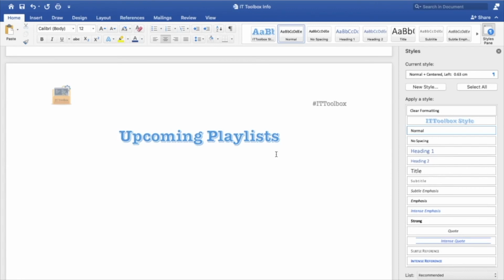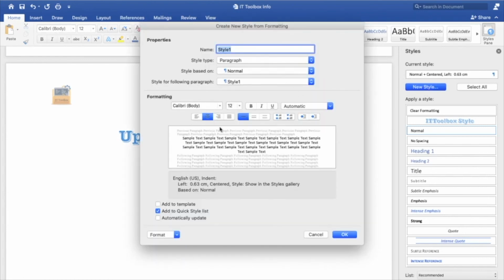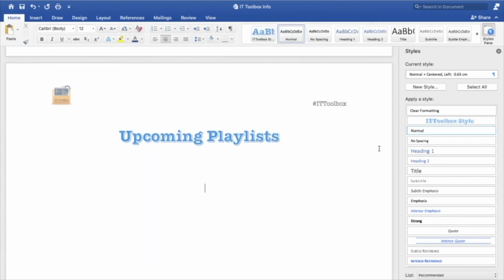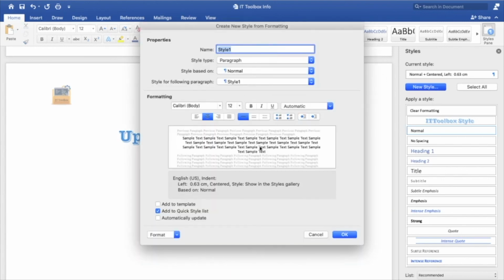Apply nyo yung styling na gusto nyo and then click on create new style. And then you will have an option on updating it or just as is. Tapos click nyo lang yung OK. Again, yours will be different kung ano yung nakikita nyo ngayon sa video ko kasi I'm using a Mac version of Microsoft Word. But the rest of the functions are the same.